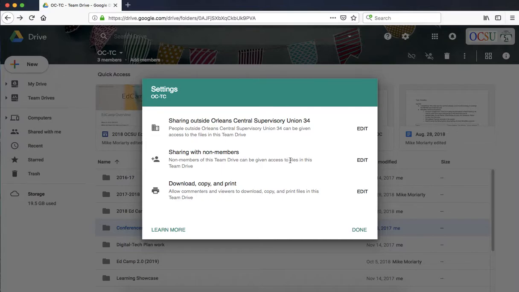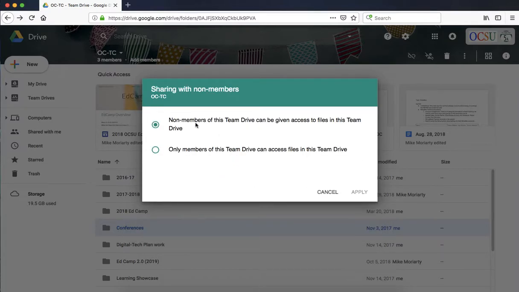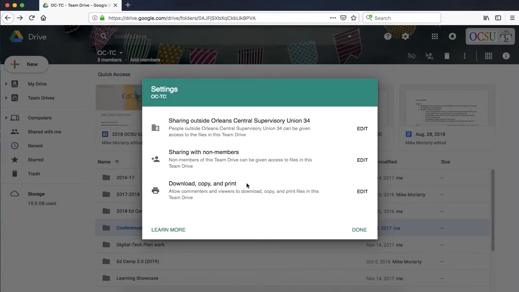You can also determine if you're going to share with non-members. A non-member would be someone who's not a member of this Team Drive. So maybe there's a single file in this that you want someone outside of the Team Drive to be able to access. You could share that single file if you state that yes, people outside of the team can have access. And the last option is you can download, copy, and print. That's for commenters and viewers to give them access to do that. So you can turn that on or off.